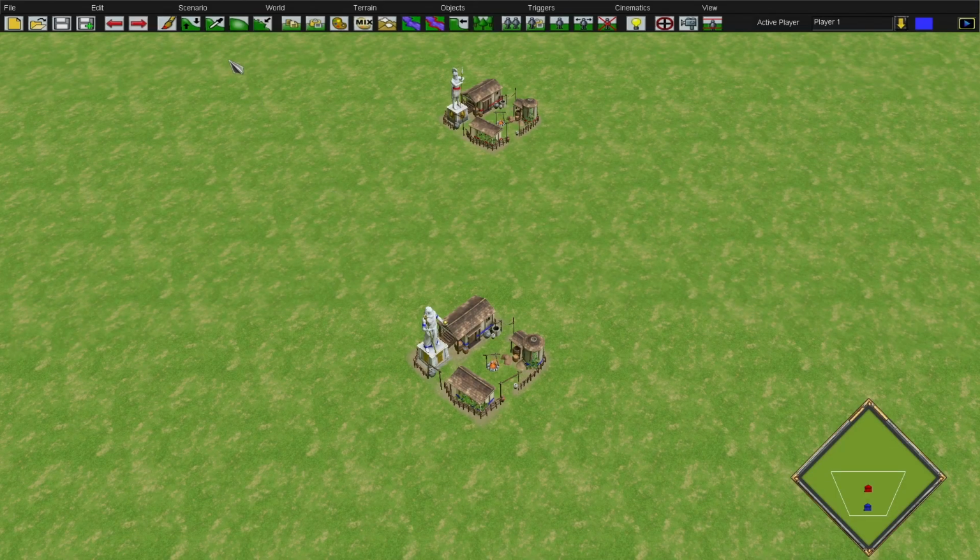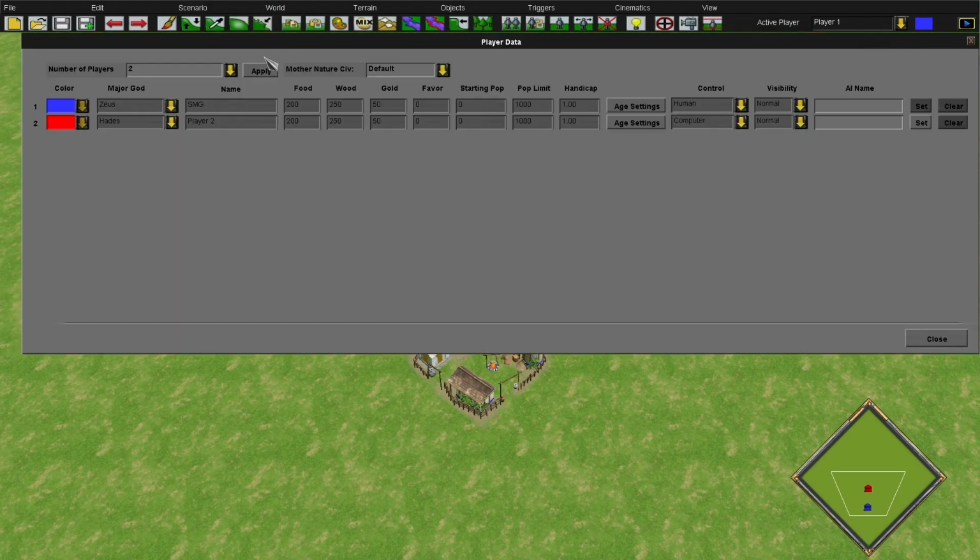Alright, so next I'm going to cover scenario player data. You're able to change the color of your civilization. So let's say I wanted to be gray, I could do that. You can change your major god. Obviously I'm going to change it to Gaia because she's goated. You can change your name. It normally starts off with like Player 1, but I'm going to be SMG.